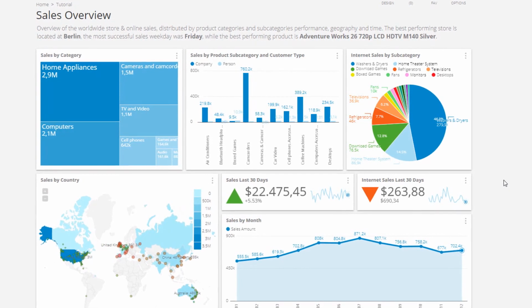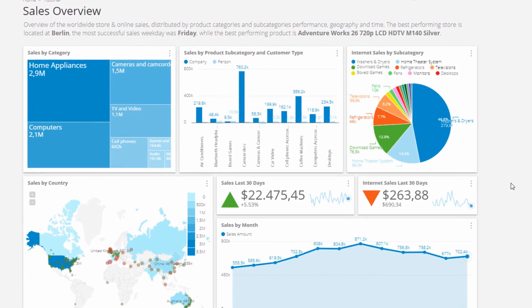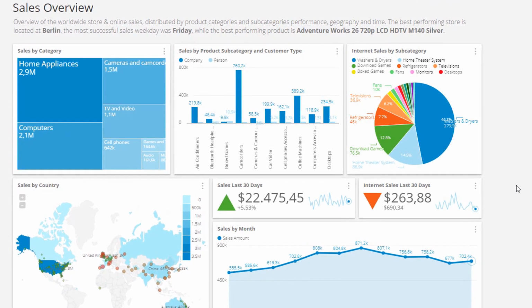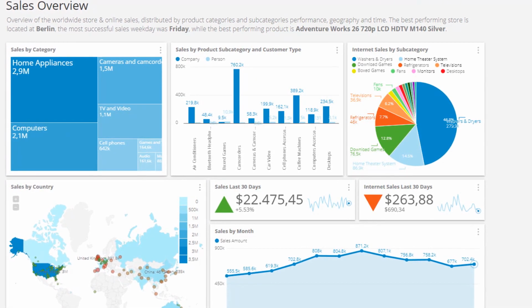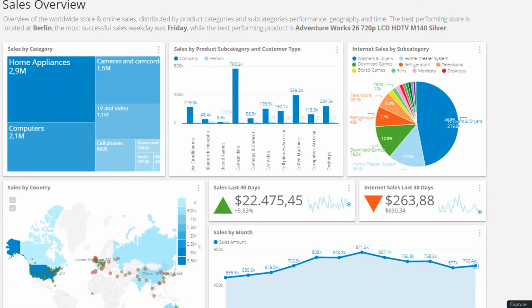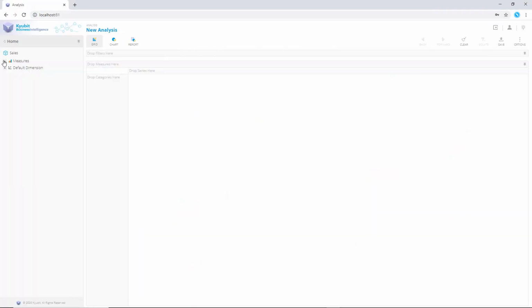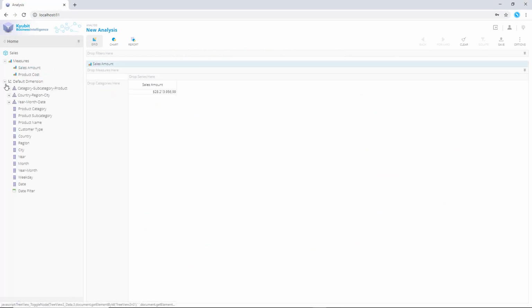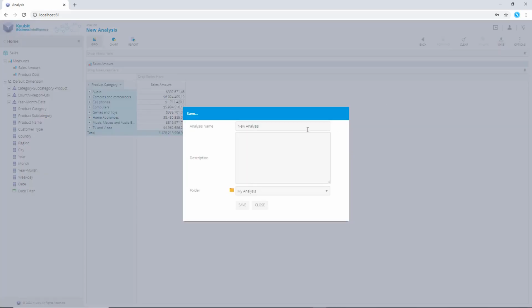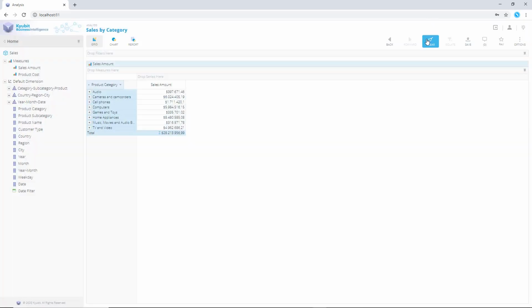Each dashboard visualization could be based on an analysis or query. So in this tutorial, we will create a series of very simple analyses that we will use in dashboards later. The first analysis contains only the sales amount as a measure and product categories of the categories. This analysis simply shows the sales we had in the product subcategory. We will save it as sales by category.